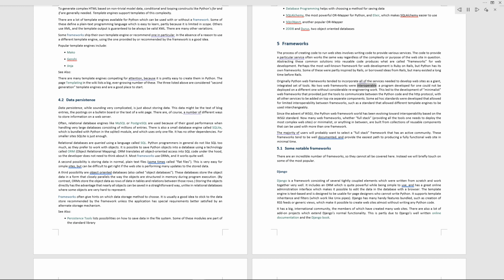No two web frameworks were interoperable. A program developed for one could not be deployed on a different one without considerable re-engineering work. This led to the development of minimalist web frameworks that provided just the tools to communicate between the Python code and the HTTP protocol, with all other services to be added on top via separate components.